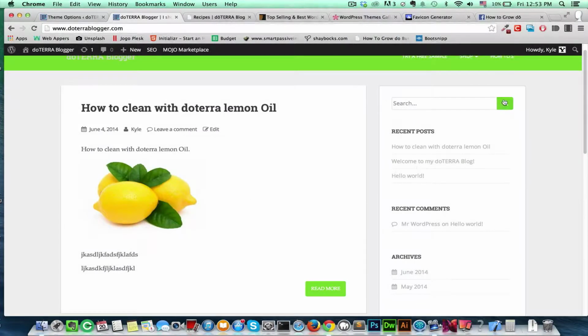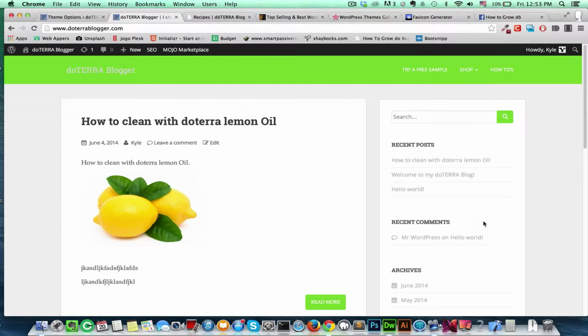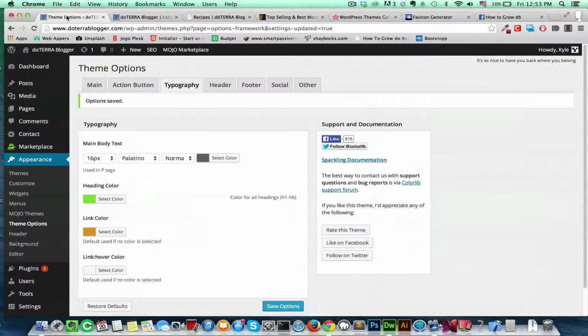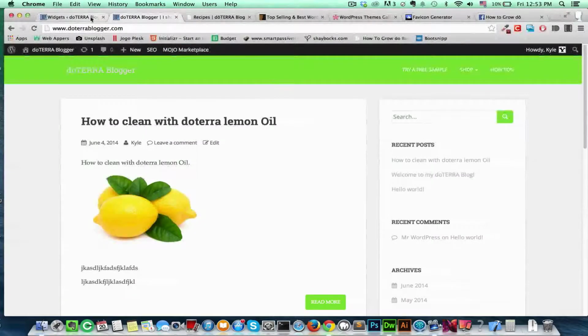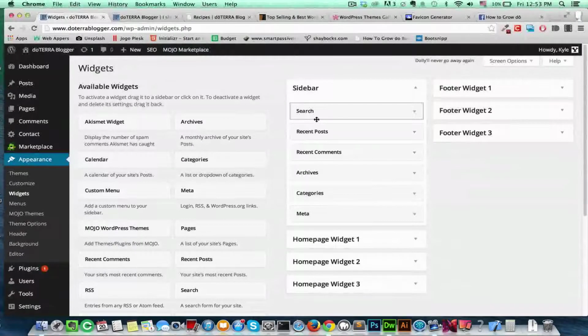So let's say I wanted to change what's over here on this side of my blog. If I wanted to add a social area right here, what I could do is come into the back end of my site, come over to widgets under appearance right here. And then you'll see there's a few different options, and all these will look different depending on the theme you've installed. So the sidebar is going to be this right here. And as you can see, we've got search, recent posts, recent comments, and archives. So as you can see, it lines up nicely.